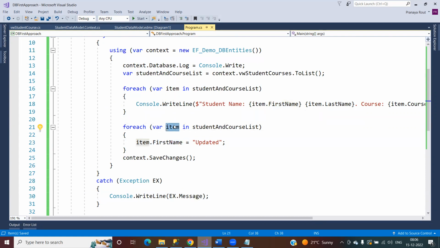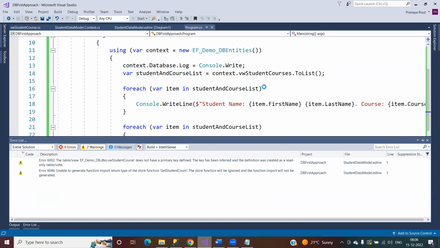Now I'm updating each entity. Each entity being updated means the entity state is changed to Modified. And whenever I call the save changes method, it should generate the update SQL statement. But as you know, this is a view, and on a view you cannot perform the update operation. The select operation is fine, but the update operation is not. Let me run this application and see what happens.